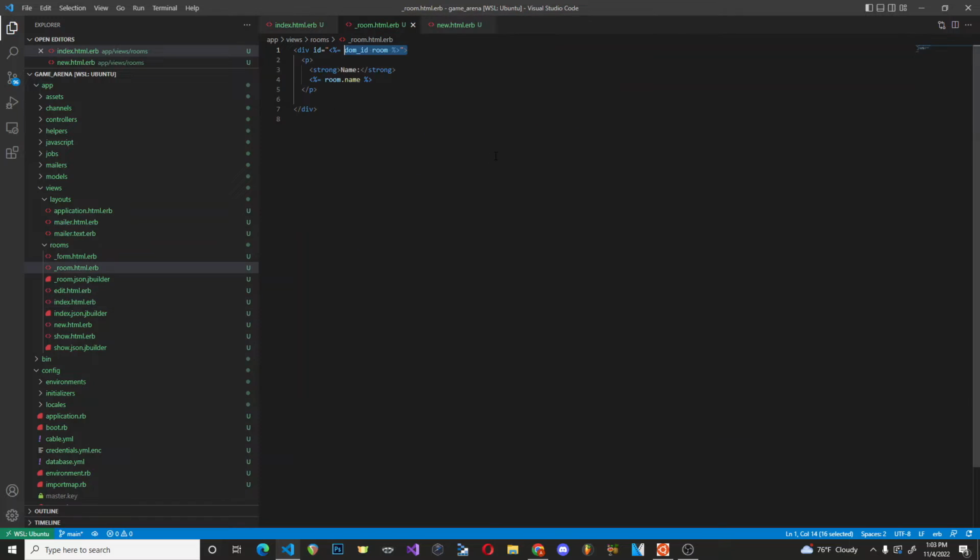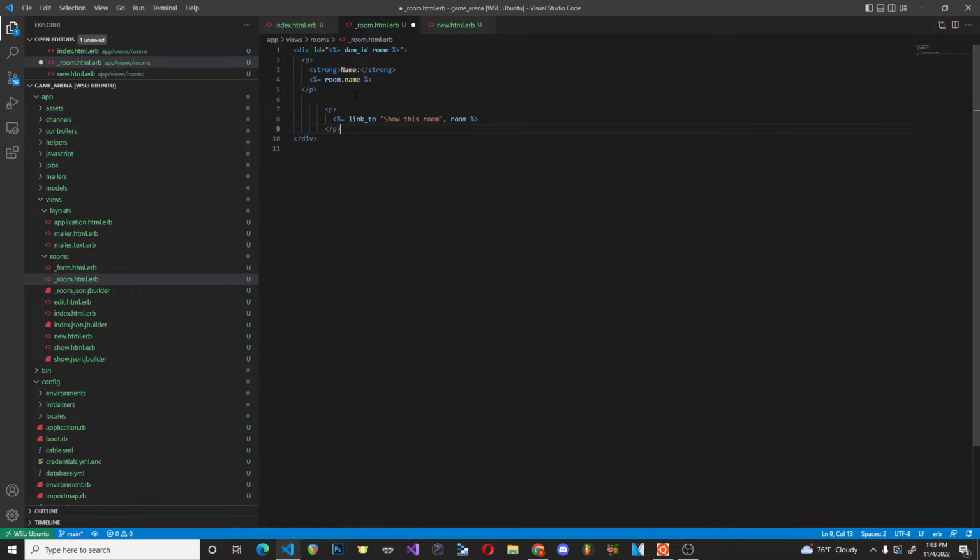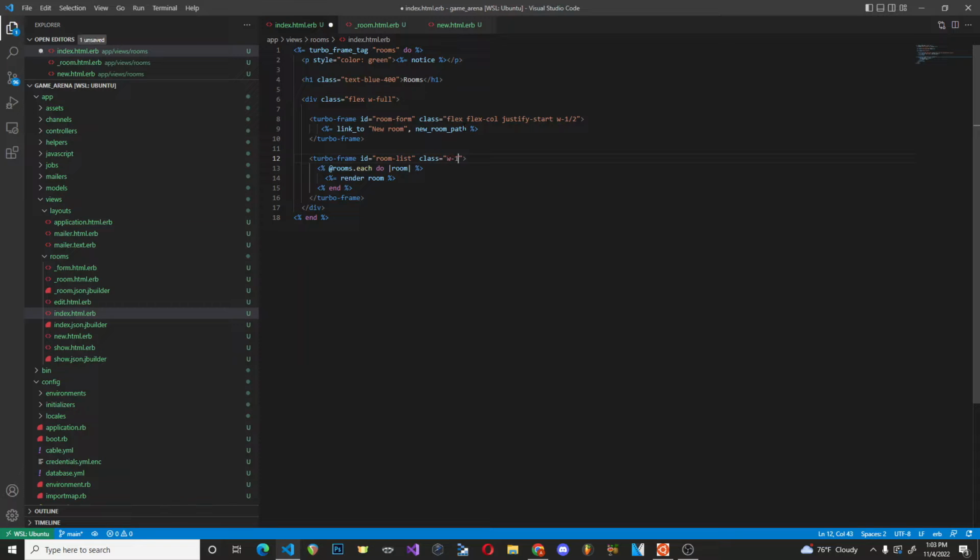room. So we go to room.html. We can paste that here. I don't really need the paragraph tags. Let me just add in a little CSS here.